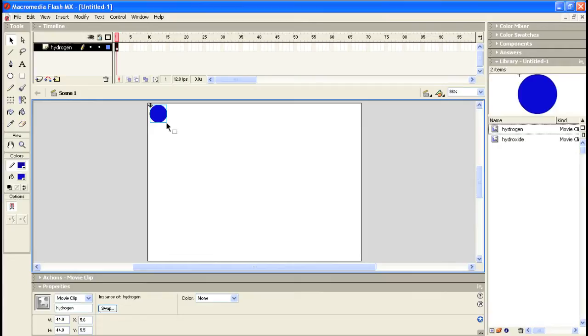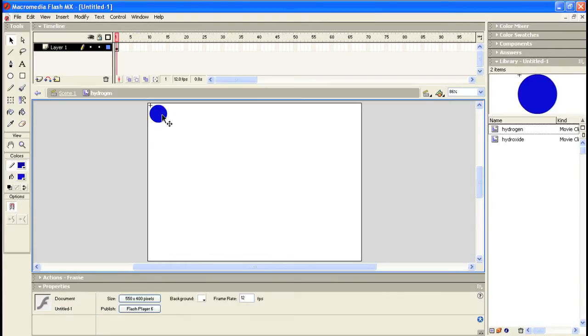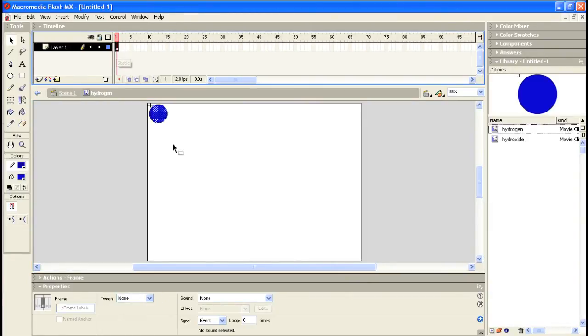So the next step is if I double click on this, it'll take me into the timeline for this movie clip. It's important to say, okay, I'm in scene 1, and now I'm in my movie clip here. This is the one that is on my stage. And now we're going to work a little bit with frames and keyframes. Here's frame 1, and that shows where my symbol is right now.